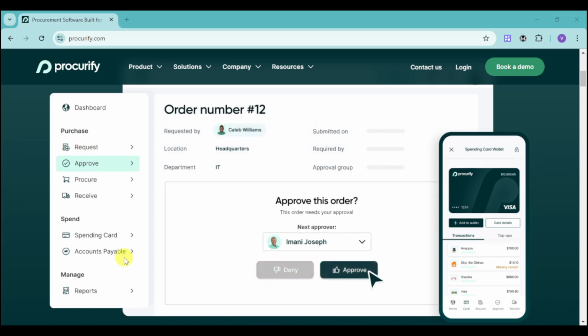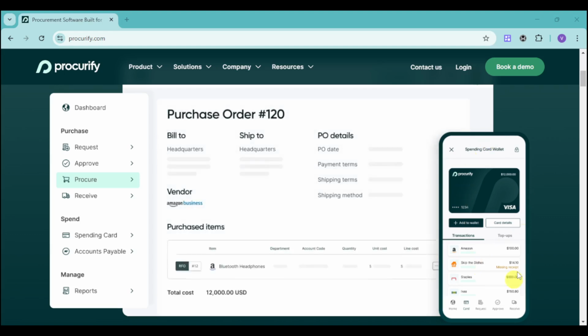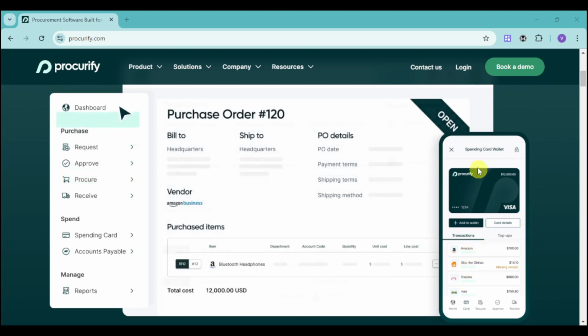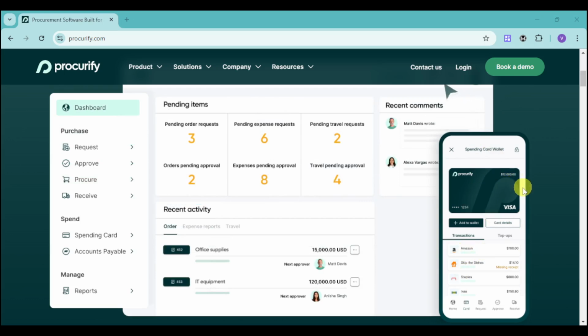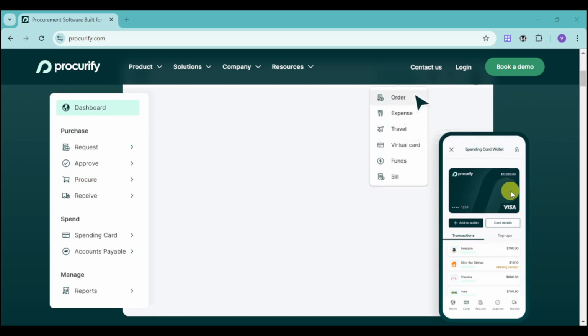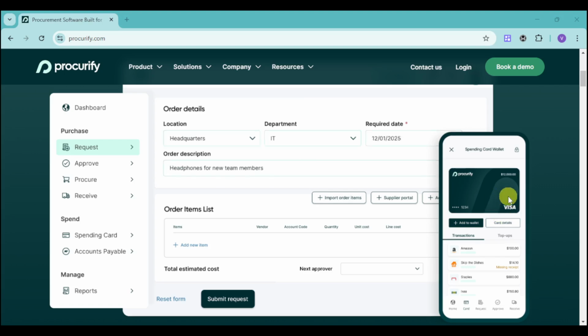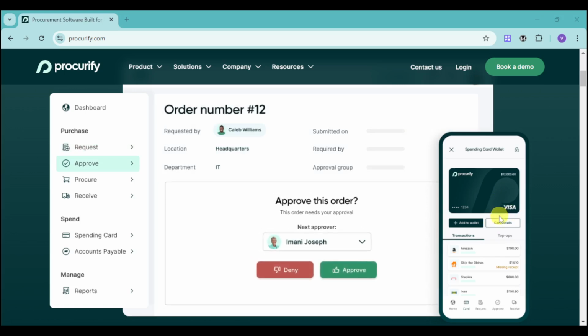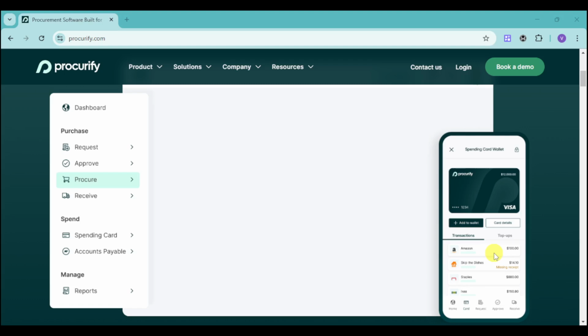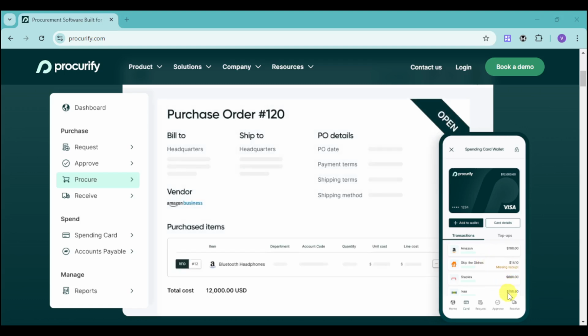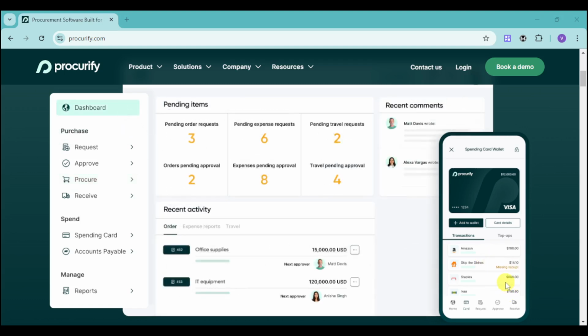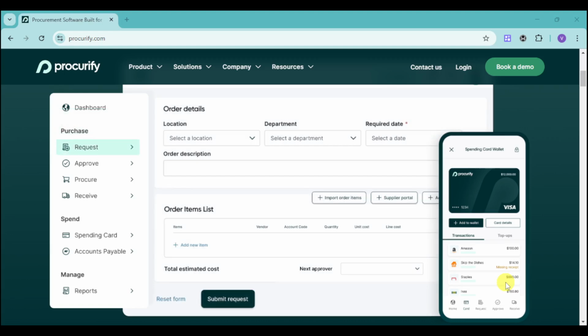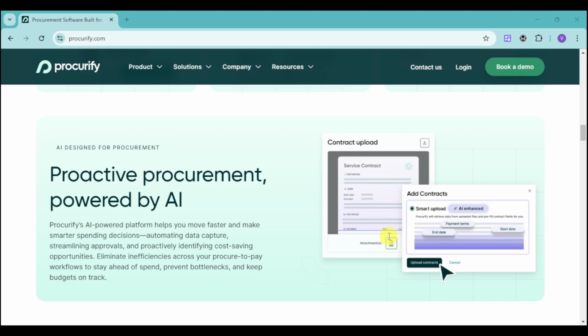Procurify also has this mobile application that shows you their spending card wallet. Procurify will generate a virtual Visa card for you. You can see the transactions made on this card. We have procured from Amazon, Skip the Dishes, Staples, and IKEA. This is a powerful tool if you're a business owner that procures from different suppliers across the globe or across the country of your choosing.